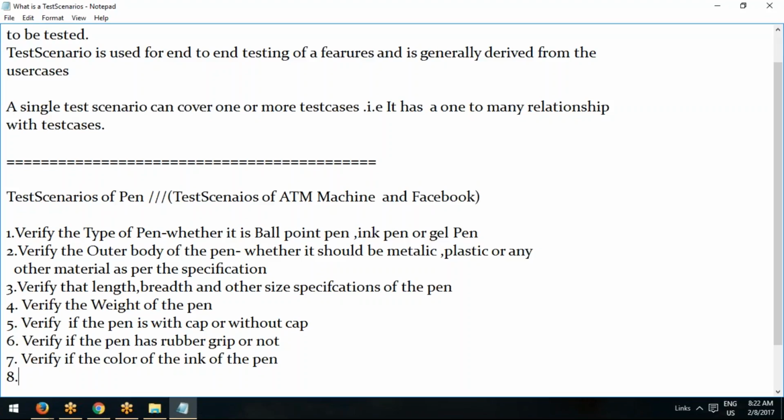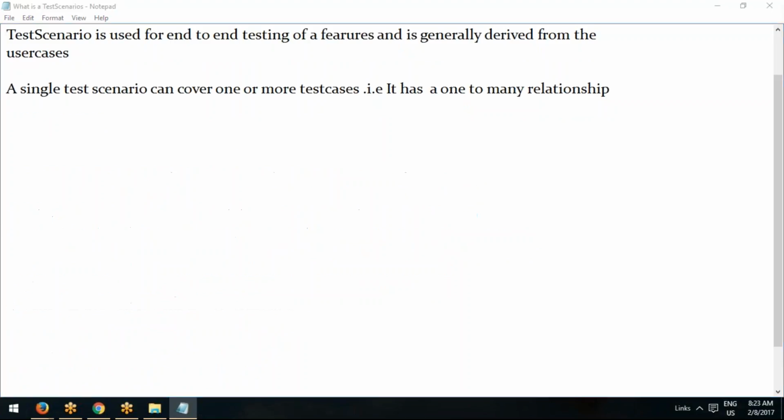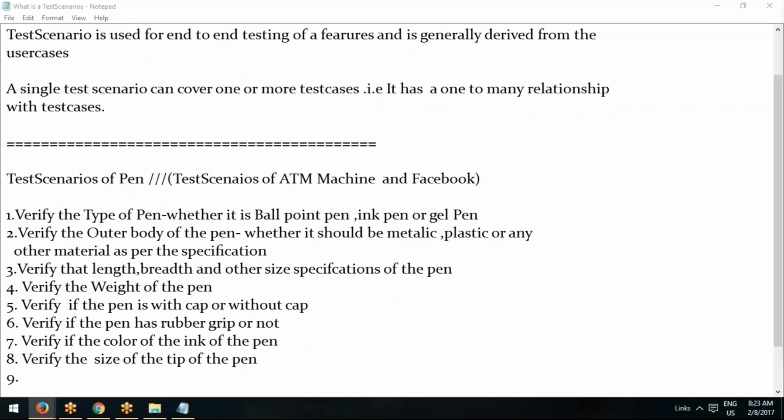Next is verify the size of the tip of the pen. So what is meant by tip? As we said, the tip length. The tip length is also measured.